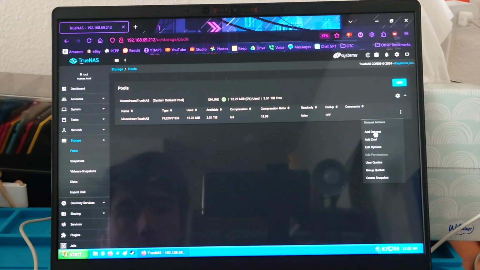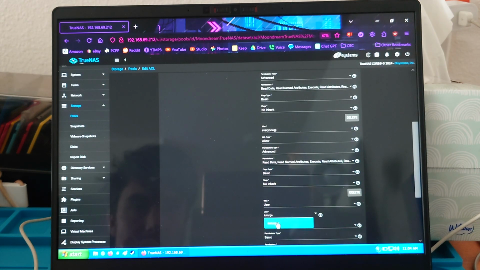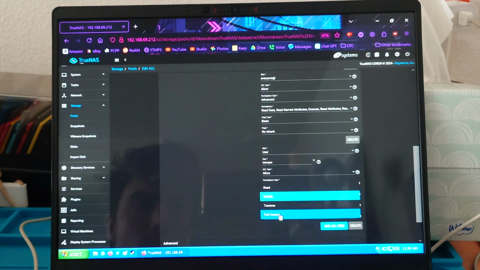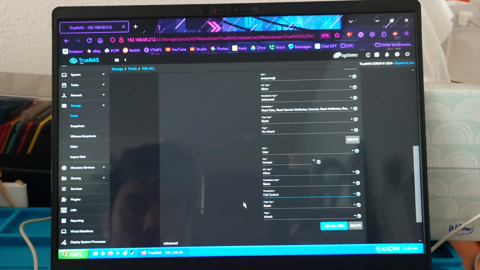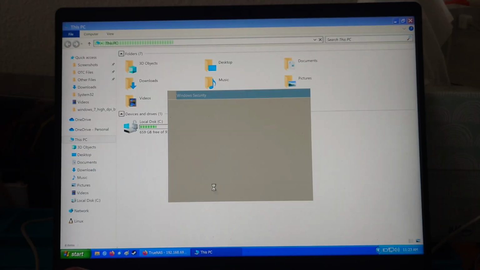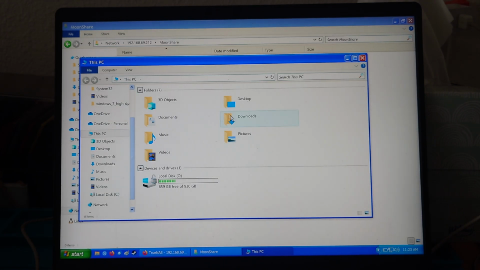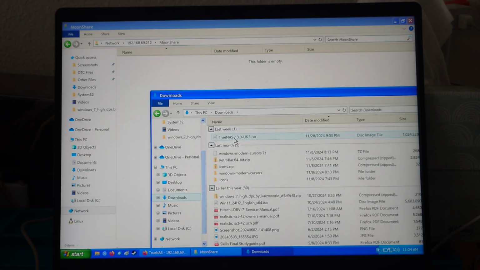With a dataset now added, I could apply a file system level ACL that allowed my user to access the array. Full control. Full control. Save. It's the moment of truth. Could I write data to my NAS? All right, the real test here. The real deal. Yeah, the TrueNAS ISO. Straight up.